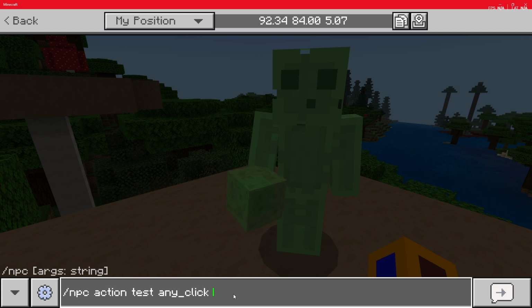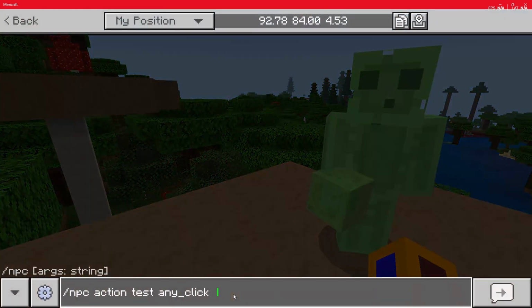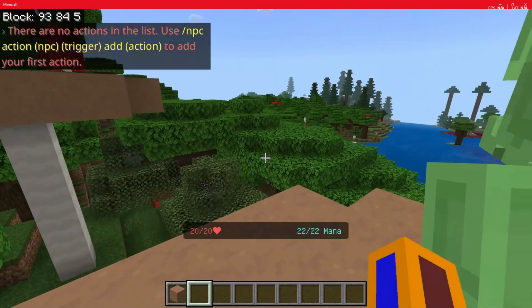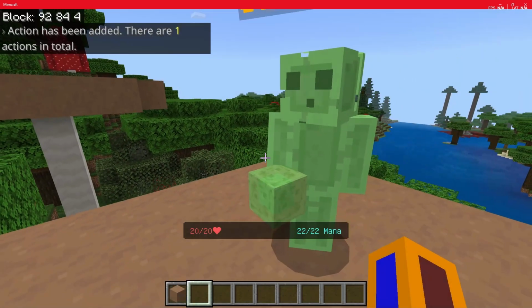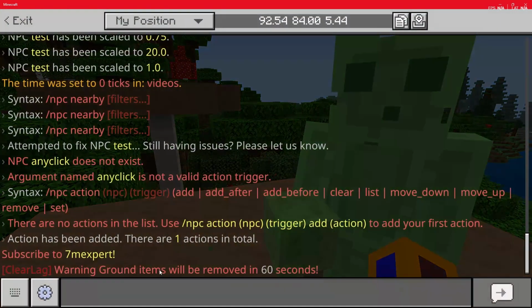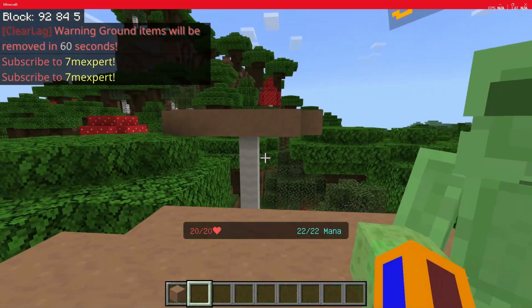Then you have to just do add, or if you want to see the current ones, just do list, but there's no actions, so I'm going to go add. Then you choose your action type, so I'm going to choose message, and then you can do the message, so I'm going to go and say subscribe to 7Expert, because this supports colour messaging. And as you can see, if I click this, it says subscribe to 7Expert in chat.